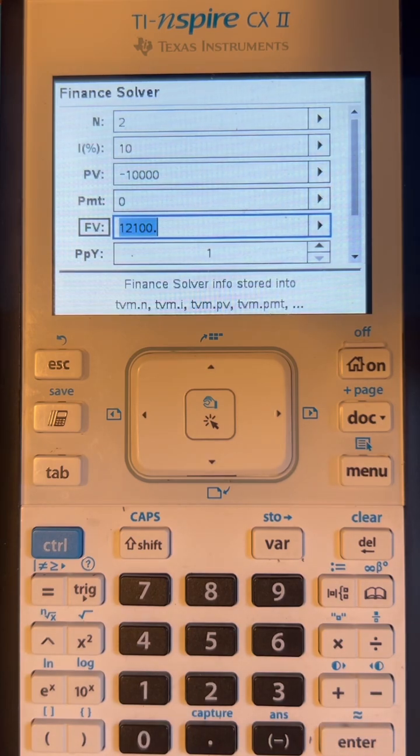If you're on a TI-84 or one of those calculators where you had to hit the apps button to bring it up, I don't think you have an enter button. Instead, you have a solve, in green above a button, so you have to hit the shift button to get to the solve. So put your cursor into the future value box and then hit solve.